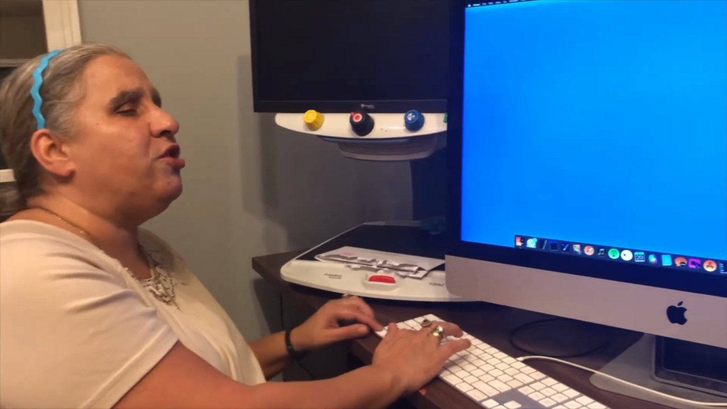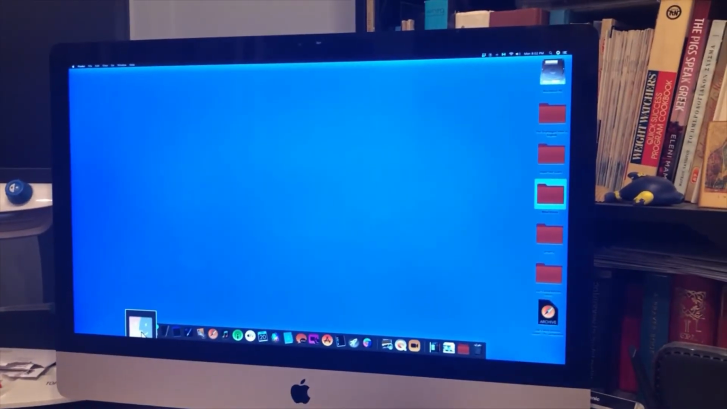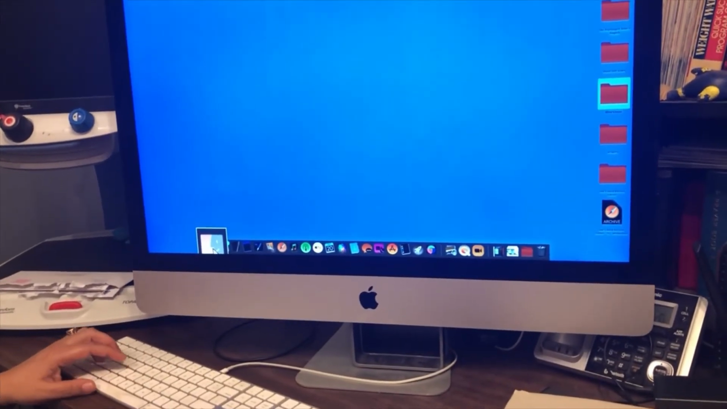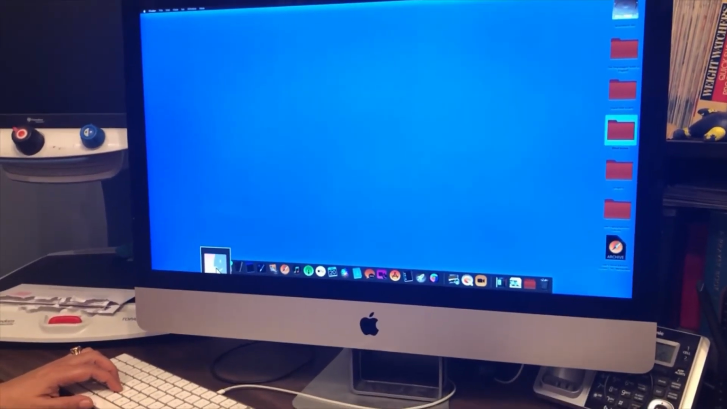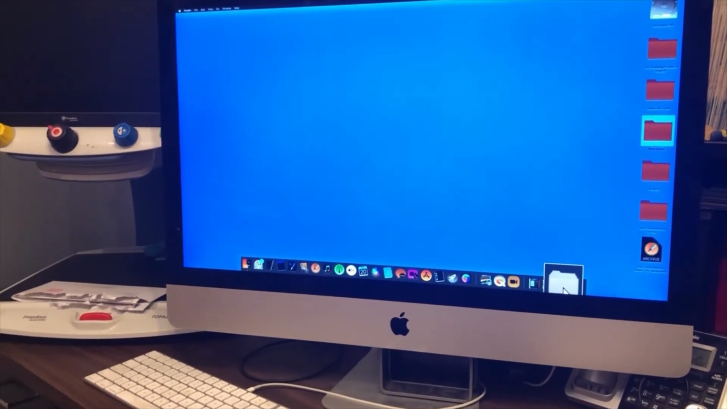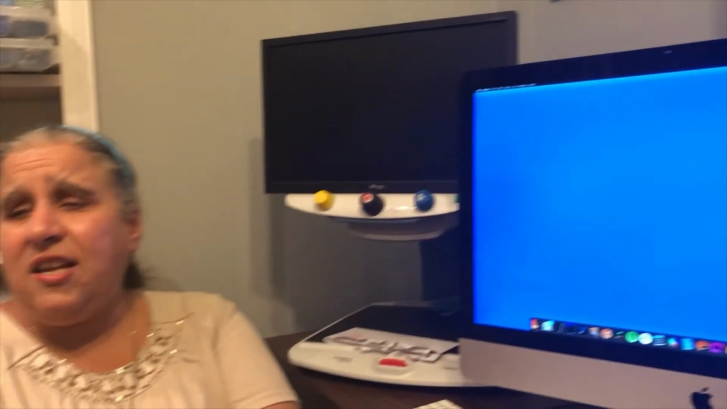So let's see if that folder's there now. I pressed the Finder command, and it landed me on the Finder. Let's see if Blind Kisses is back in the dock. Yes, it is. So that's how you add and remove items from your dock.